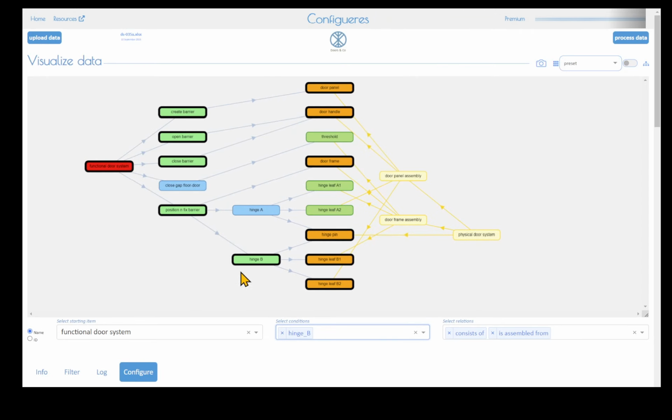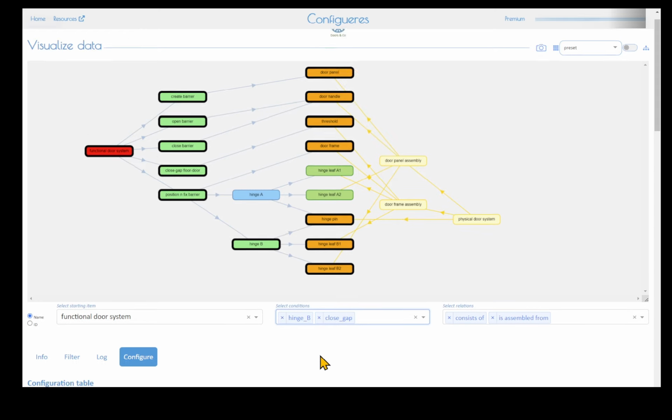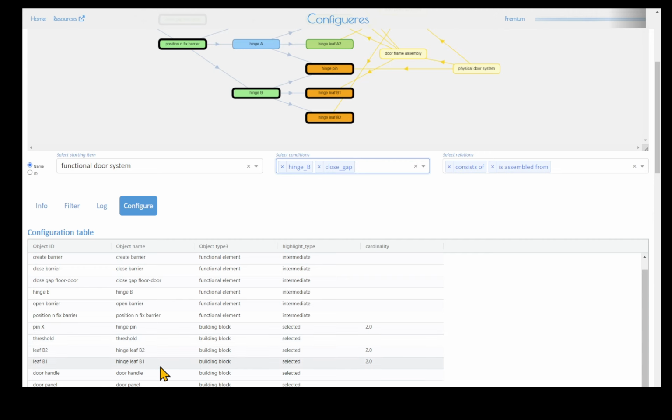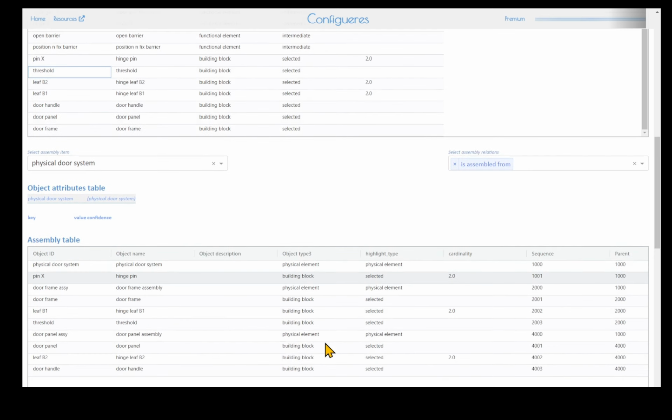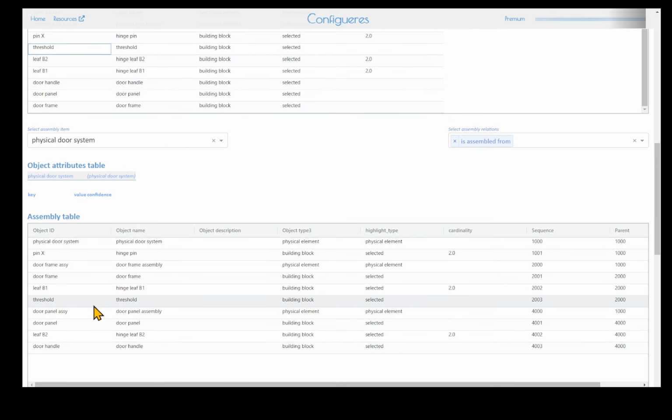And if we have a look at the optional function that we have here, closed gap floor door, which is implemented by this threshold here. So we can choose to have that option, so close the gap, and you see that now also the threshold is part of the set of building blocks that are not only on the table. So you can see that threshold here is on the table, but also in the configuration, being part of the door frame assembly.